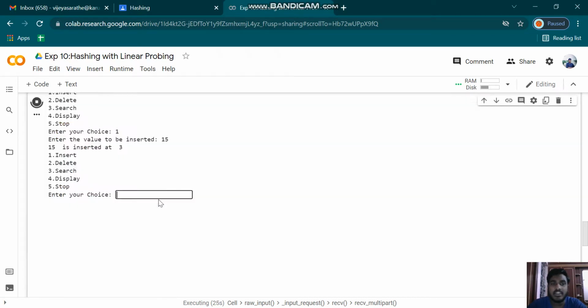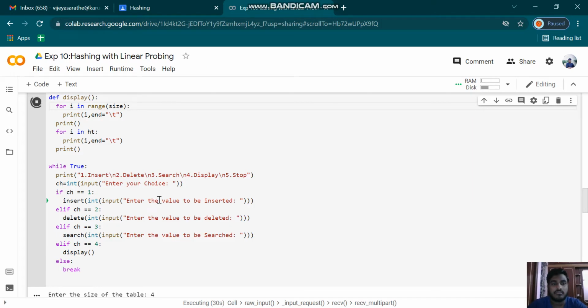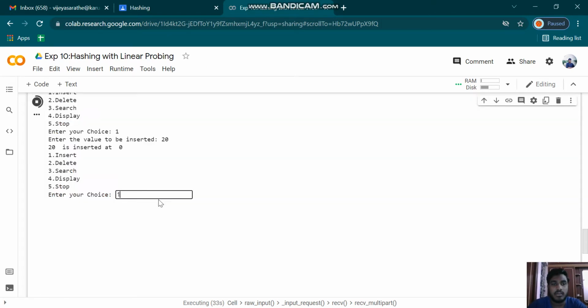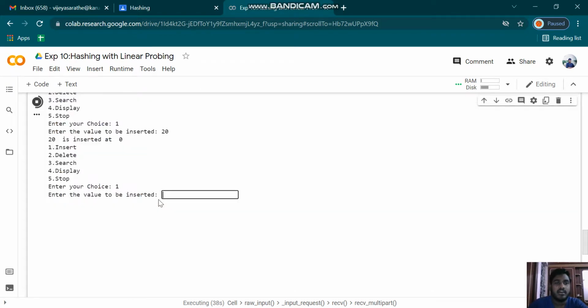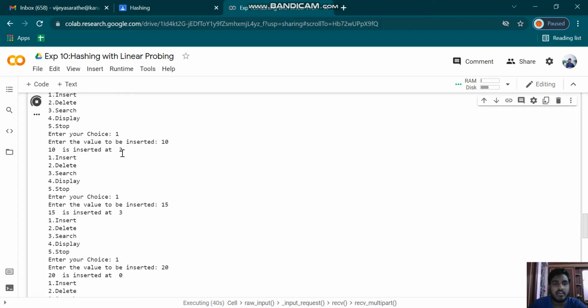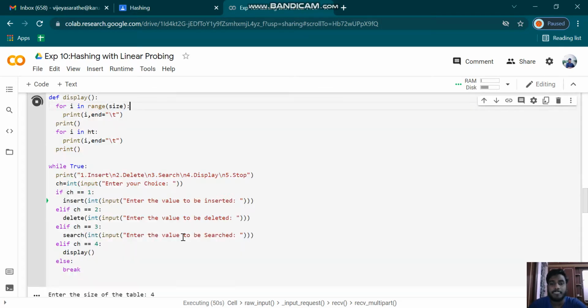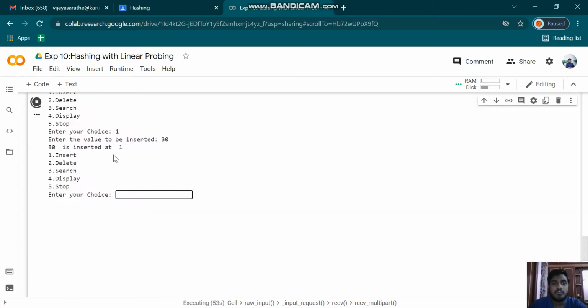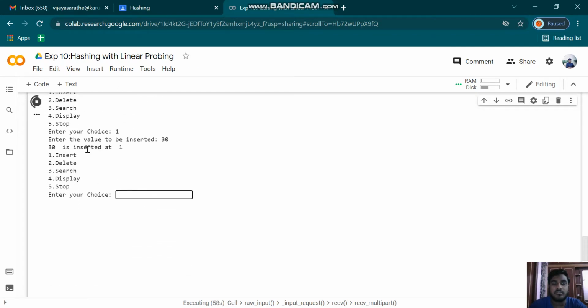Still 3 elements I can insert, so still 2 elements I can insert. So I'm again giving insert. At last element I'm going to insert. See here, now I inserted these many elements. 10 is situated at 2 because 10 mod 4 remainder comes 2. So in the second position, 15 at 3 and 20 at 0 index. So again I'm giving 30. See here, it won't be displayed at the 0th position because the 0th position already has a value. So it goes to the next position using linear probing plus 1.